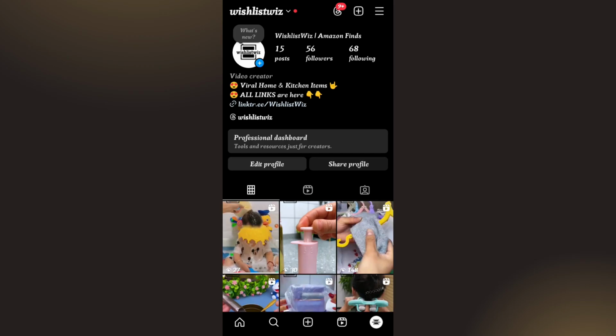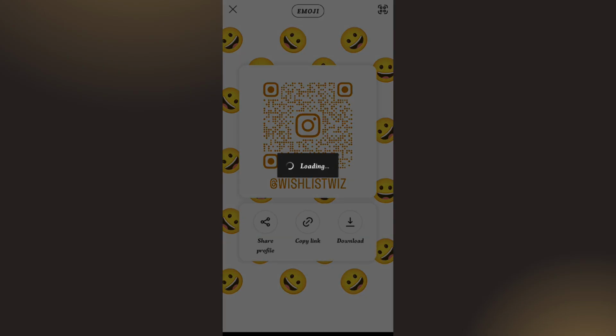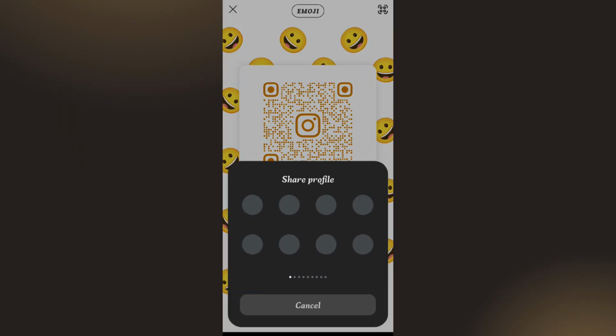Over here you will see the share profile option. So once you tap on this option, you will see the option of share profile. So tap on it and it will show you the link of your profile in front of you. So you just have to use that and you need to copy that link. You can even directly tap on the copy link option from here and you are done with the first step.